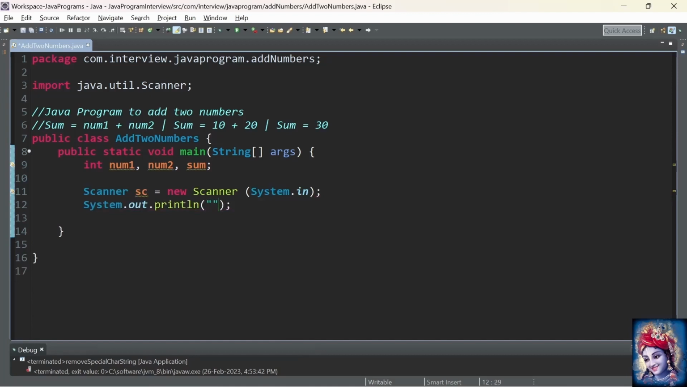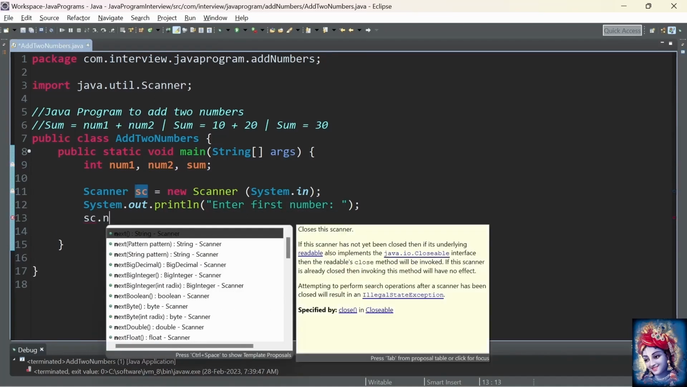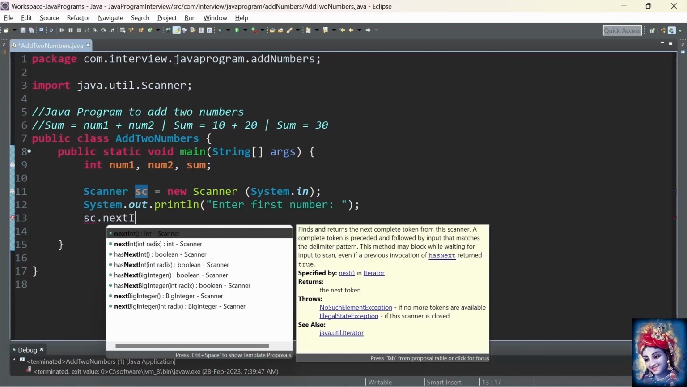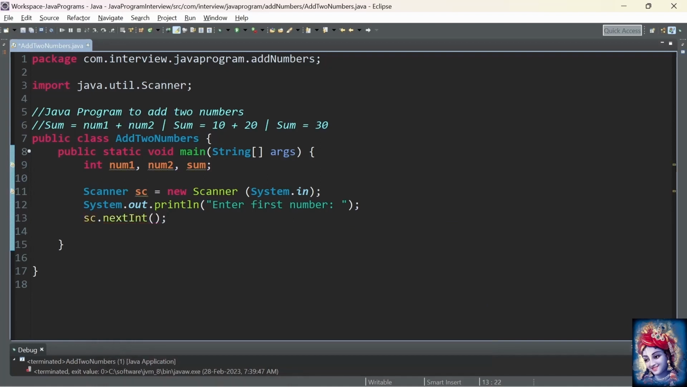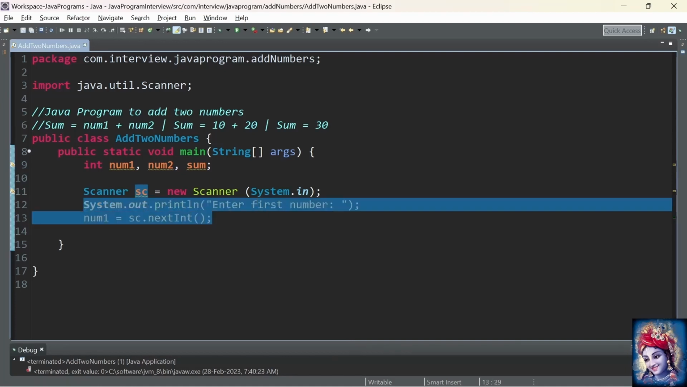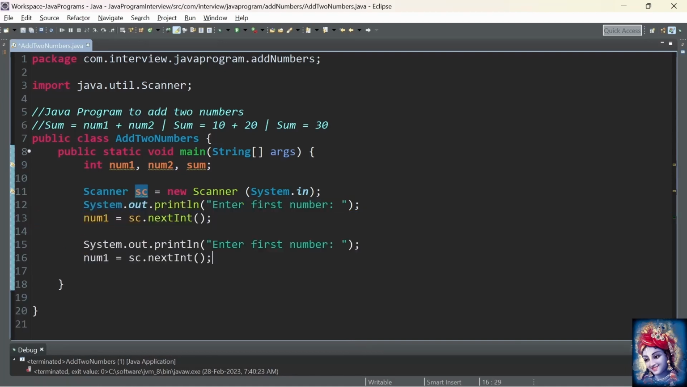First, print a message to the console asking the user to enter the first number. We need to use the nextInt method, which holds the value which we entered from the console. Store the value in number 1. So repeat this to read the value for number 2. Let's print number 1 and number 2 and see whether we have the values which we entered in the console.